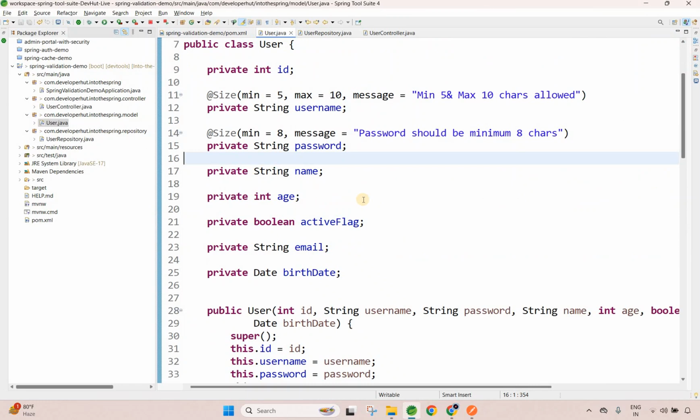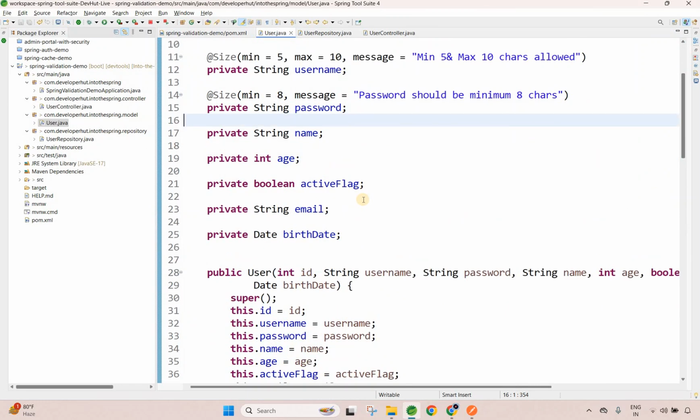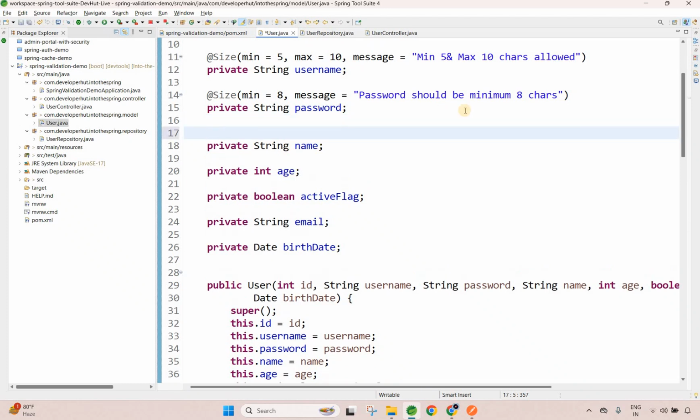Now there is one very interesting annotation, which is the pattern. In the pattern you can add a regular expression, and that regular expression will be evaluated during the validation. So for a name, for example, let's say you want to add a regular expression like the name should be between 3 to 9 characters and should not contain any special characters. You can also achieve this using the pattern annotation.